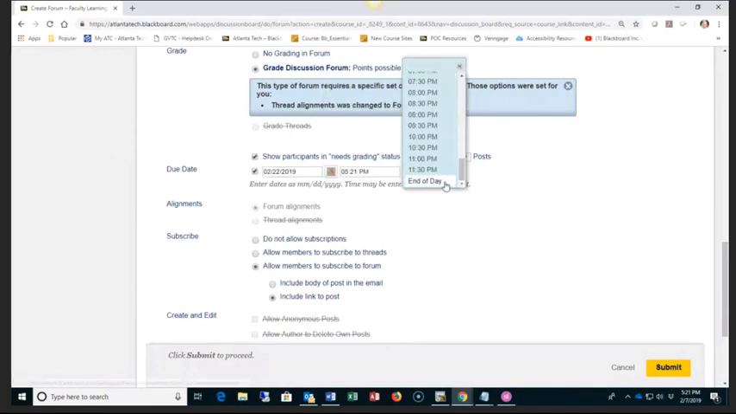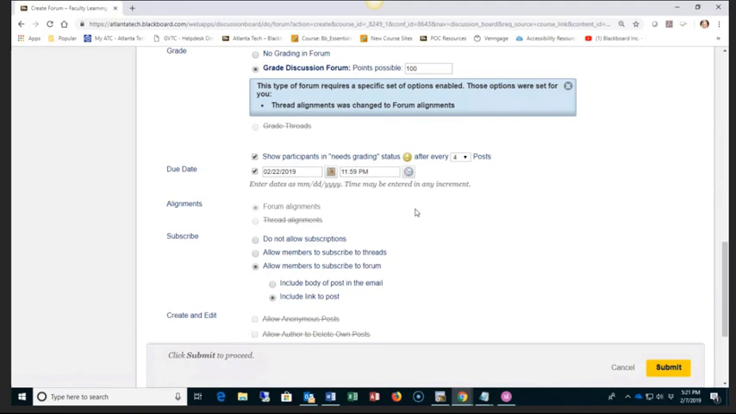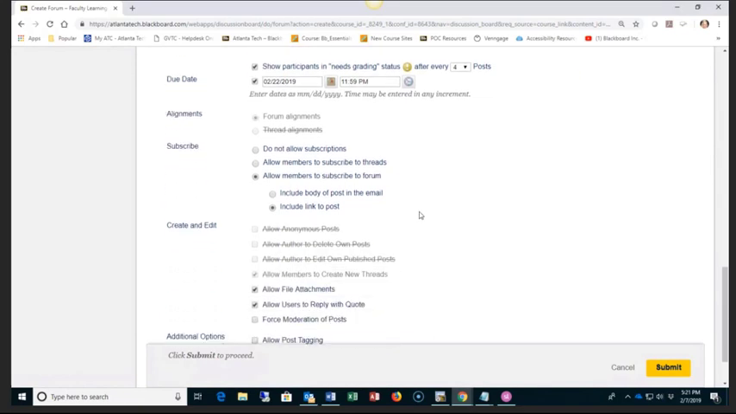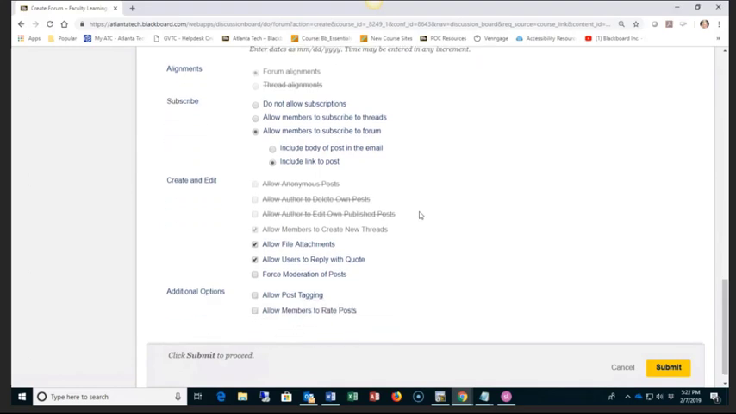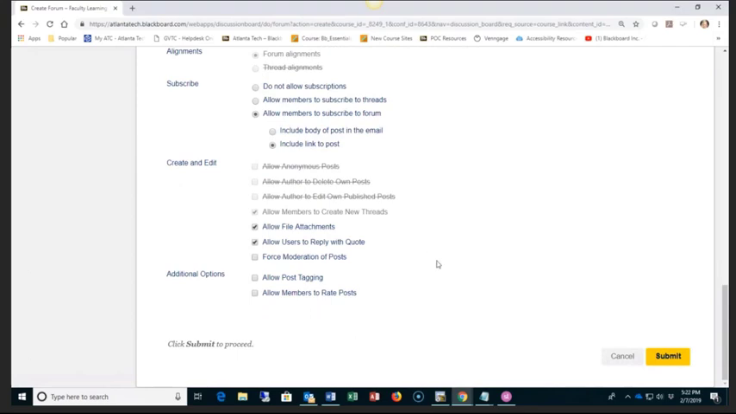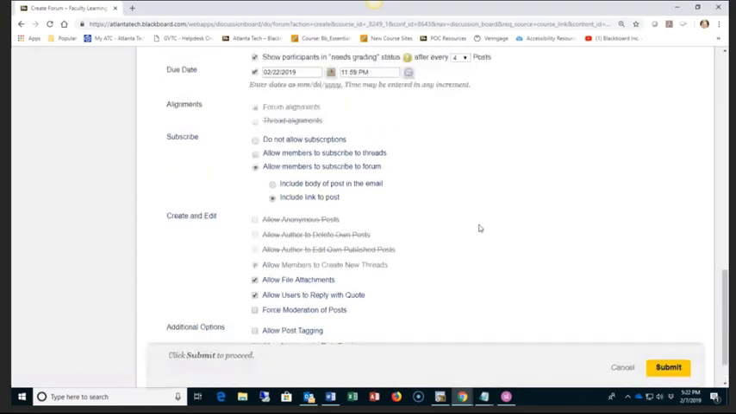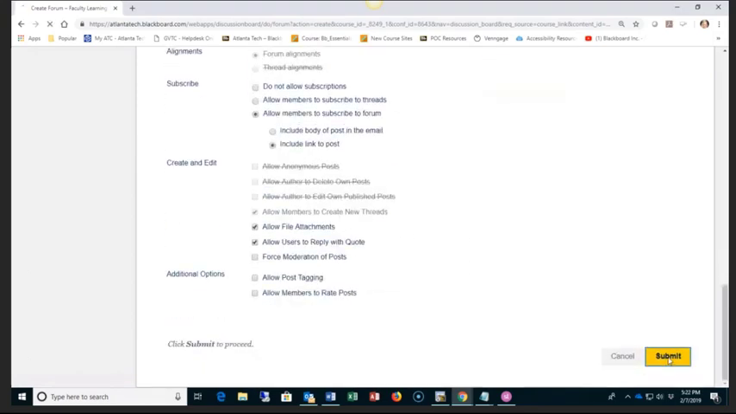Change my time. I always do things at the end of the day. And then everything else going down, you can get more detailed if you want. I personally don't. I think the way the Blackboard natural settings work for me, but feel free to go through these and play with them as you like. So now that I've got this set up, I'm going to hit submit.